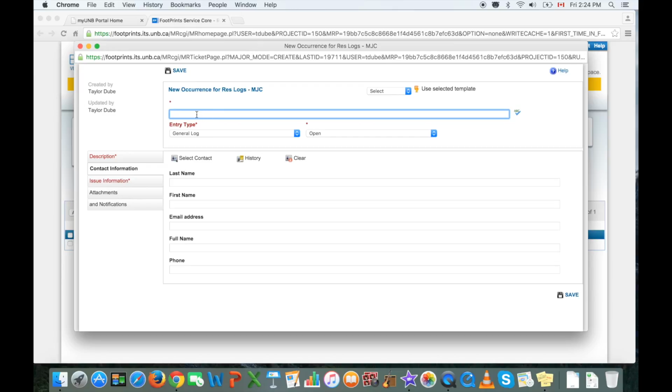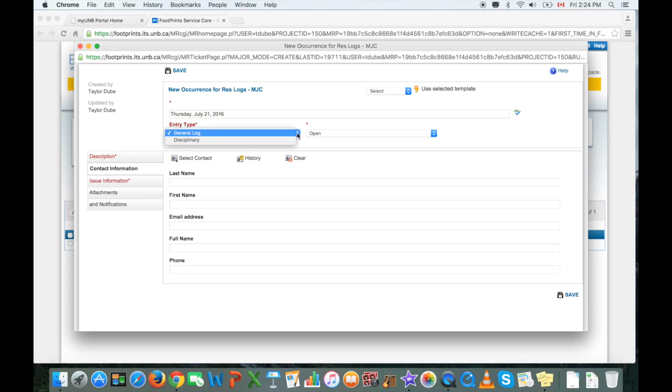In the title bar, write the date of the log you are writing, for example, Thursday, July 21st, 2016. The next bar down is where you must select the entry type. There are two boxes that you must select options from. For the first box, if you are writing a log after a night on duty, then select General Log.